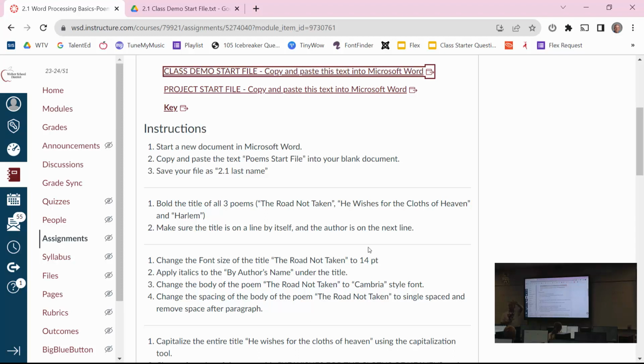Okay, remember when you're done, hand in both projects. So hand in your class demo that we did together. So save that. You can do Control S to save it, and then start a new project. So your project file and class demo file.